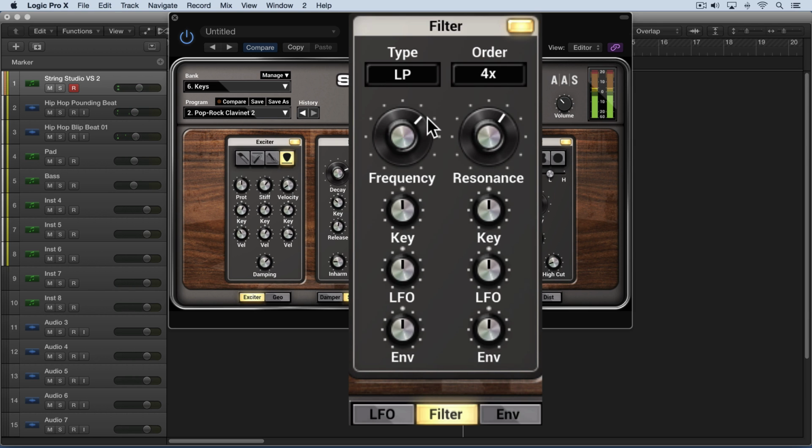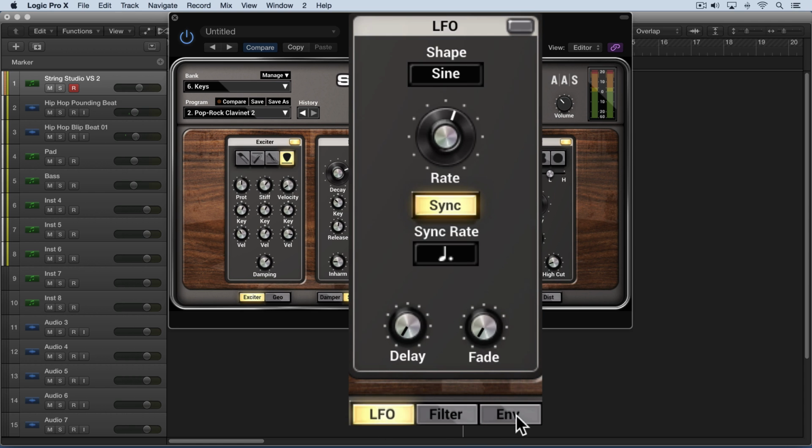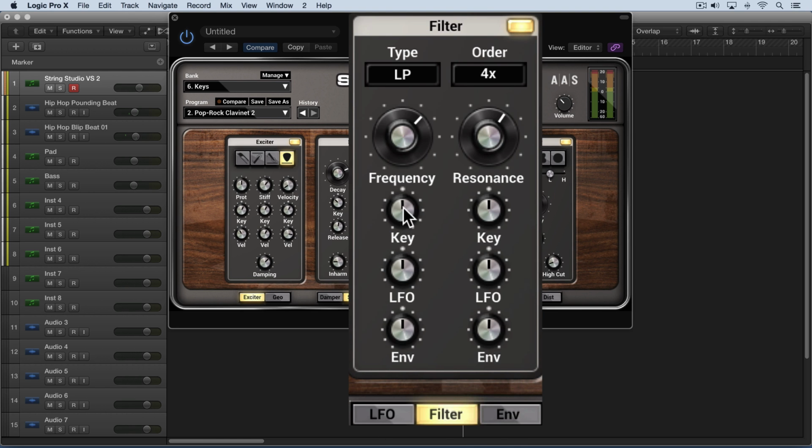So you can hear how they filter away the frequency response based on this value here and emphasize that point based on this. Now we can modulate the quality of the filter over time by either the key range or LFO or envelope sections, which are found here. So let's start by just looking at simple key tracking.